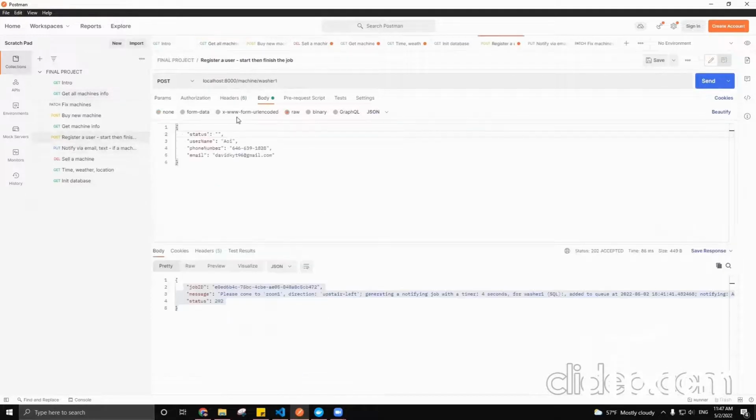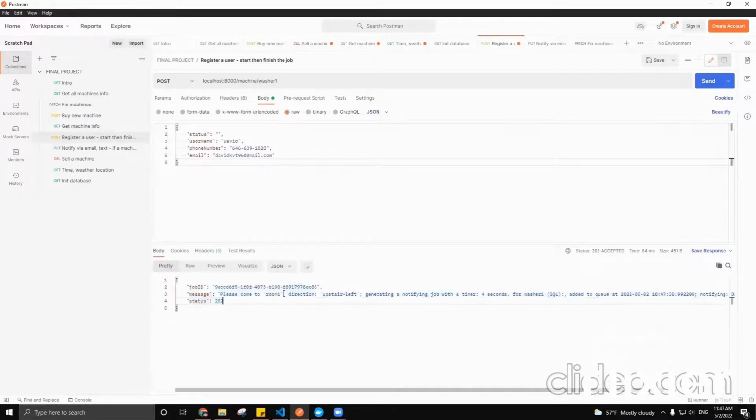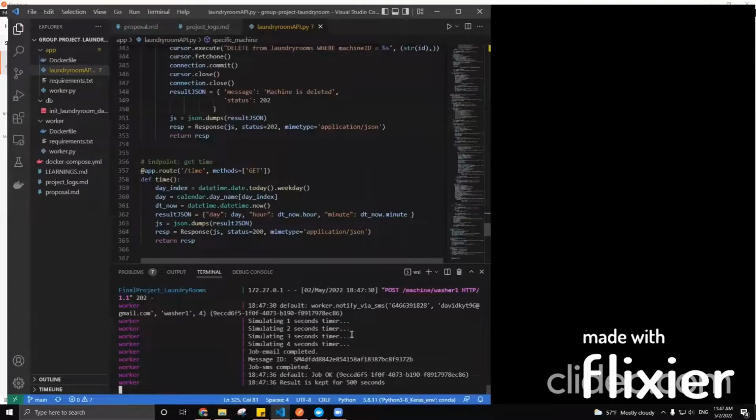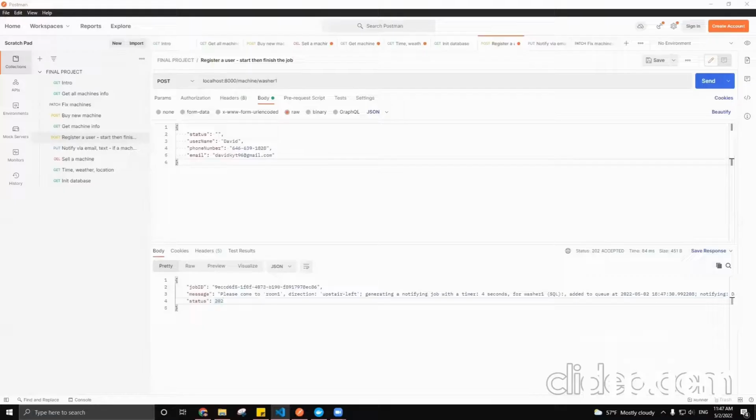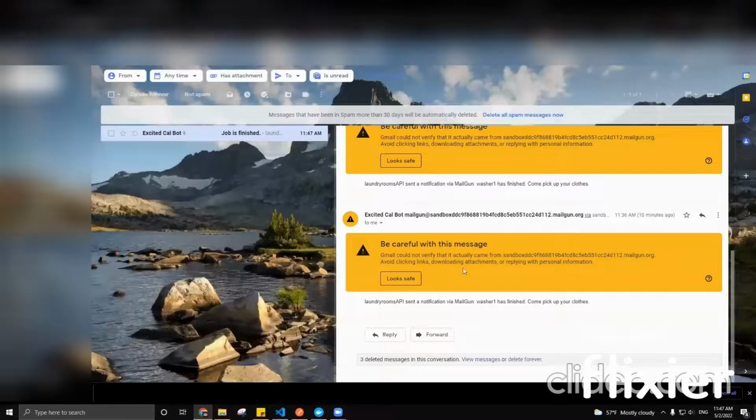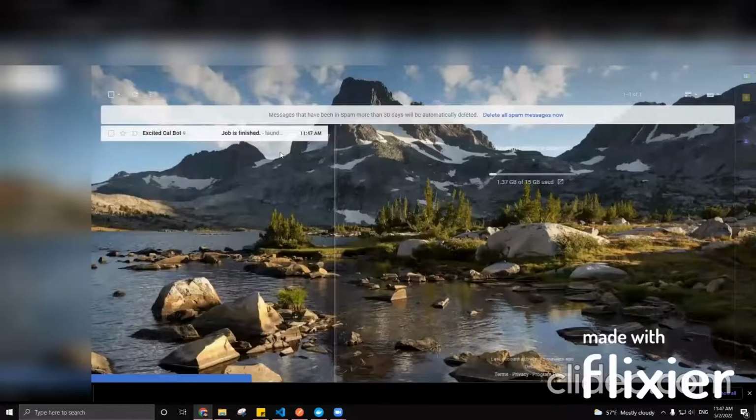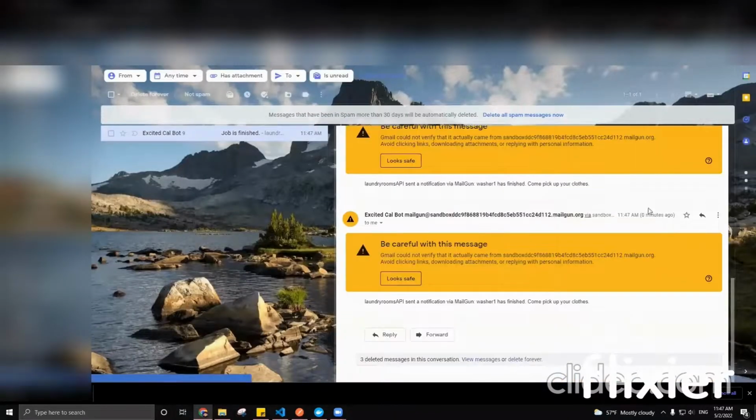Okay, so let's say I want to register a user to use washer 1. I'll simply go to our machine washer 1, send a post request with all the information, make sure the status is none, and then it will generate the job to simulate 45 minutes, as you can see right here, 4 seconds. Should be 45 minutes, but I'll make it 4 seconds just to be short. And right now I'm getting emails right here saying, okay, my job's finished. If I refresh it, you'll see an email being sent 0 minutes ago.